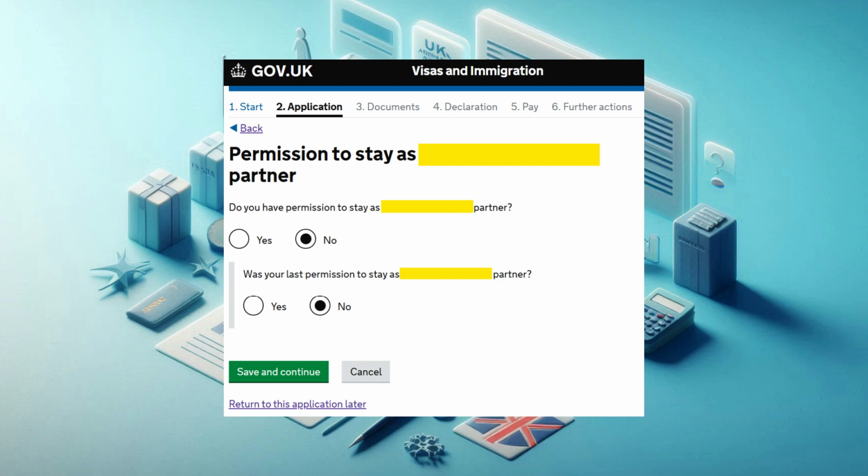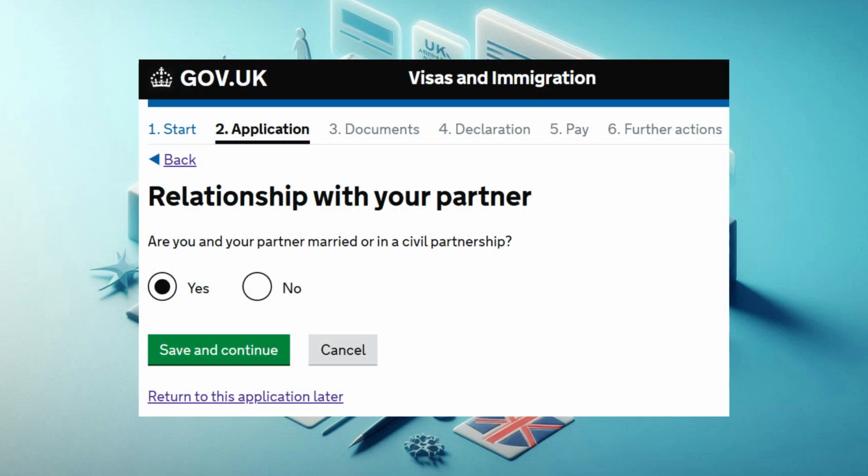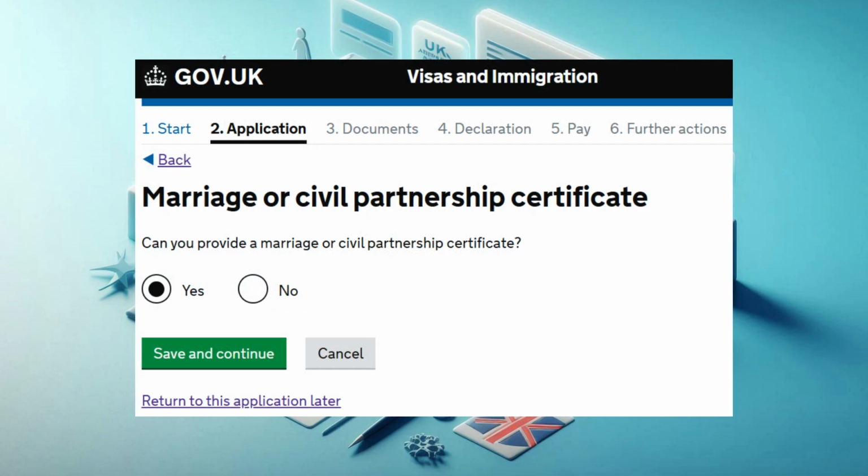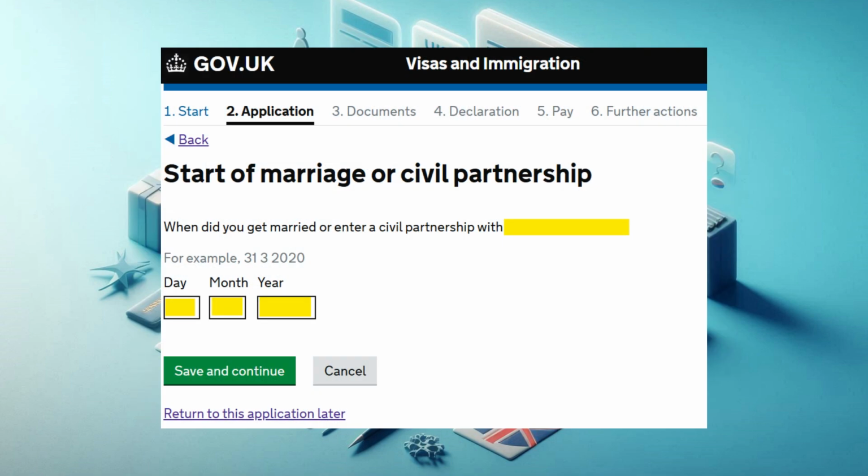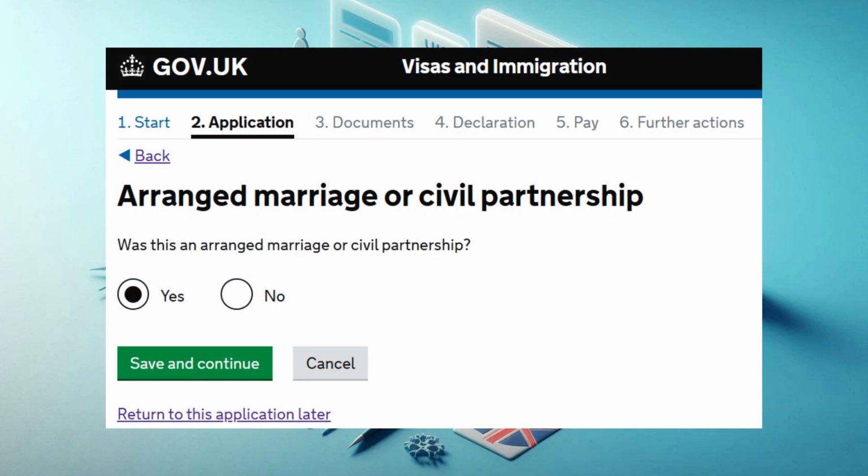You will also confirm whether your last permission to stay was as the main applicant's partner. I selected No and clicked Continue. Then, you need to confirm your relationship with your partner, such as being married. After that, you'll be asked if you can provide your marriage or civil partnership certificate. If you have it, say Yes and enter the date of your marriage or civil partnership exactly as on the certificate. Finally, you indicate whether your marriage or civil partnership was arranged, answering Yes or No based on your situation.